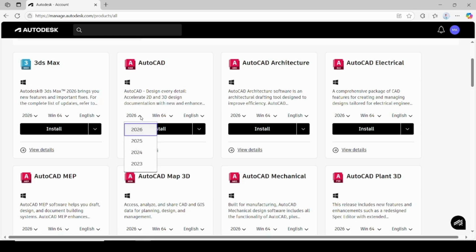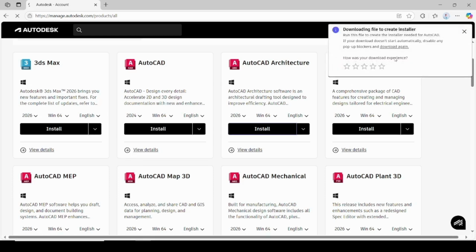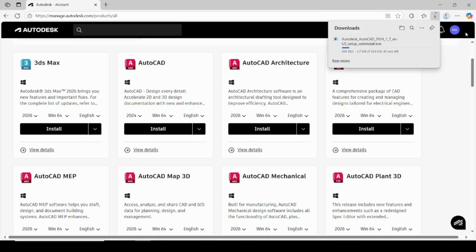2025, this is what we have here. So you can see here its different versions. I have to download its 2024 version. So click on install, accept. It will take a little bit of time. So click on this. It will take a little bit of time.